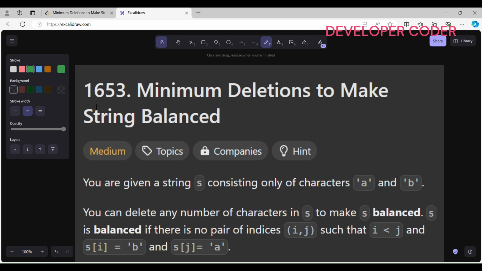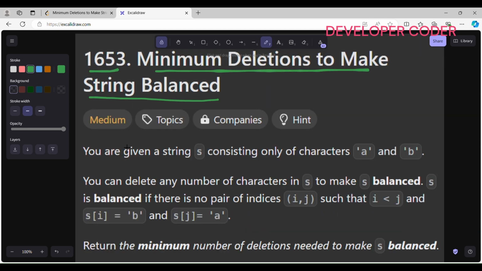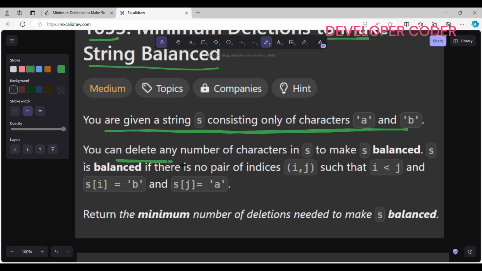So today we are going to solve problem number 1653, minimum deletions to make string balanced. Let's read the problem statement first. You are given a string S consisting only of characters a and b. You can delete any number of characters in S to make S balanced.